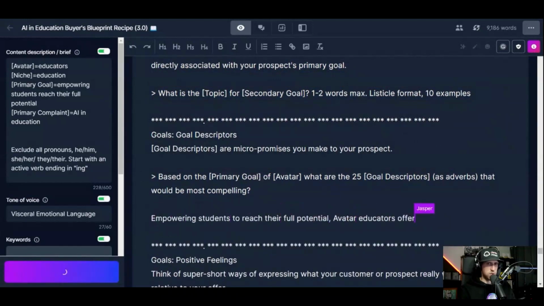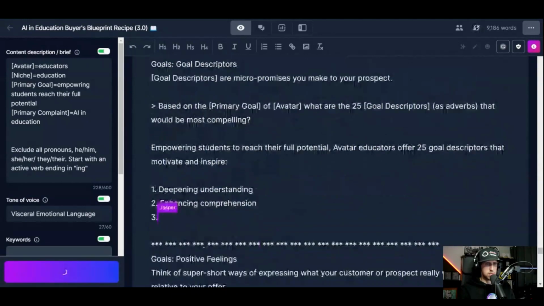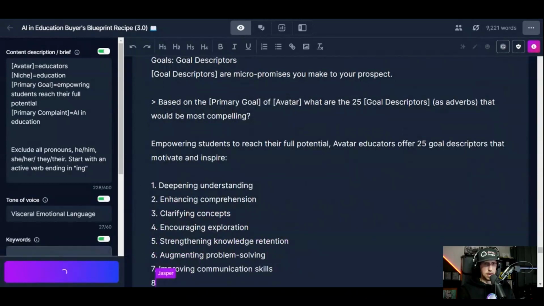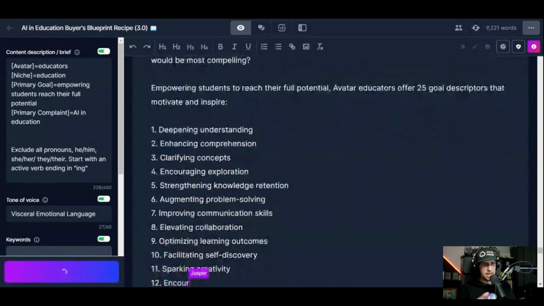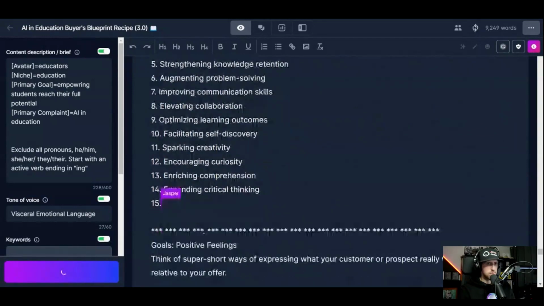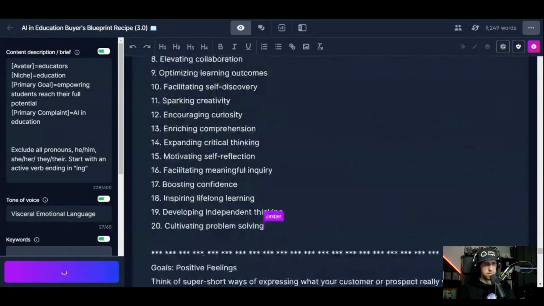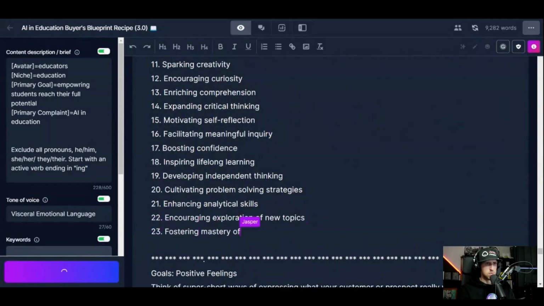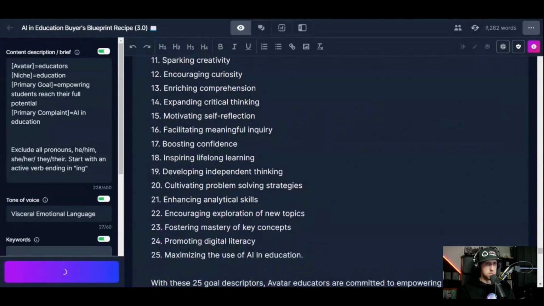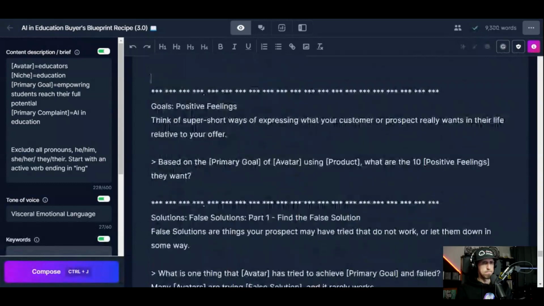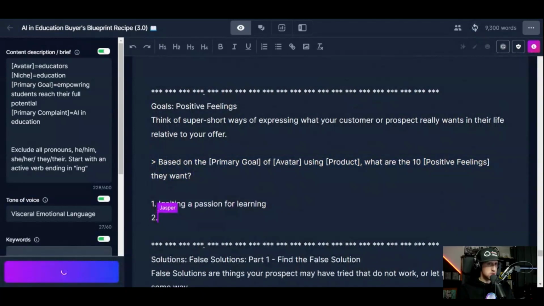Brainstorming goal descriptors and stuff that you can build off of uses hiring power for your content creation and adding in different prompts throughout this. Cool. Positive feelings, always good things that you want to be referencing. Igniting a passion for learning.